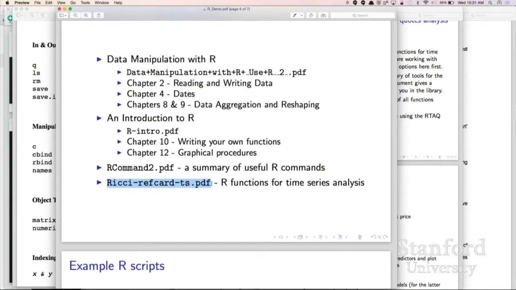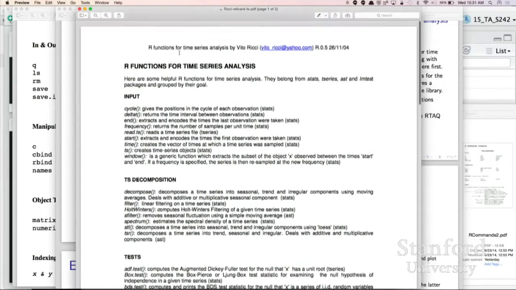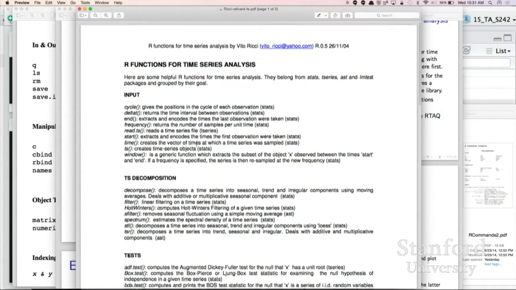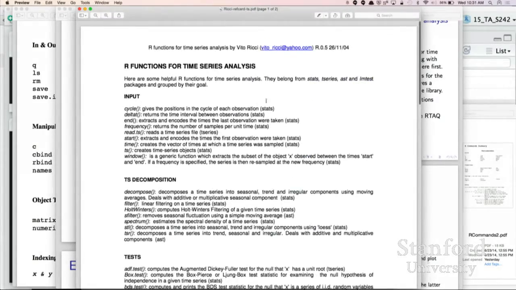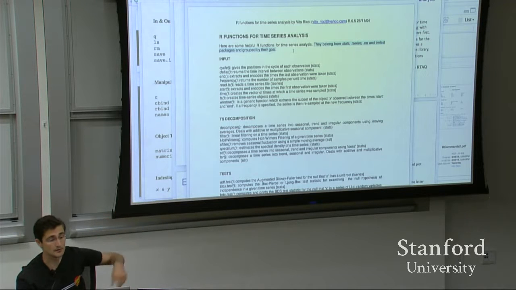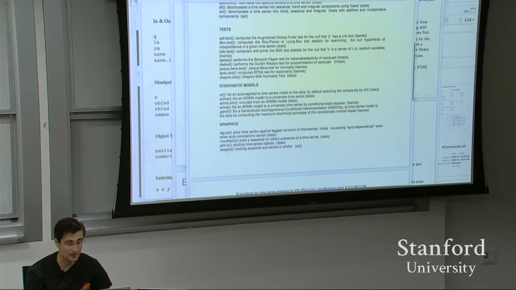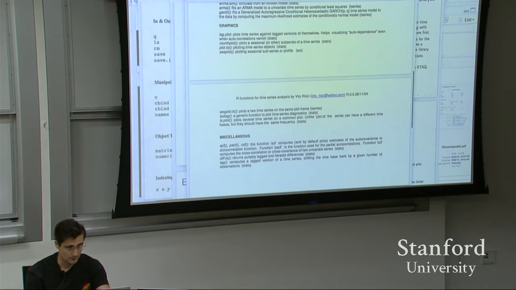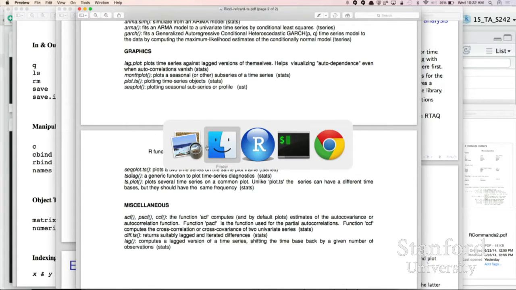And this last one is a reference card specifically for time series analysis. If you want to read through it at some point, different functions that you can use for time series analysis. And I believe it tells you, right, all of these functions are from these packages, so you probably want to download those packages first. Right, decompose the time series, run different tests, stochastic models, graphics, autocorrelation, partial autocorrelation functions. We talked about those.